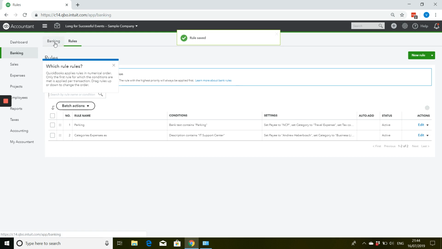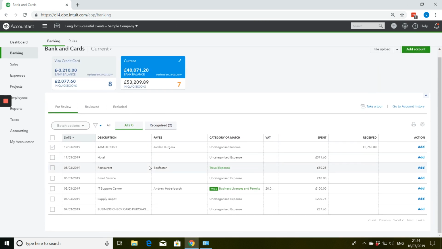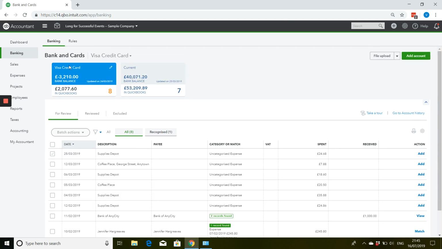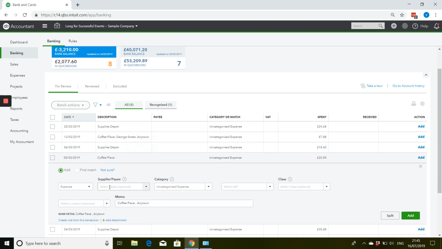Okay, so if we go back to the banking tab, I'm not sure we had any more parking ones on there. We didn't. Okay, that doesn't help, but that's fine. I'm just going to go over to the Visa credit card now. And you've got some supplies depot, coffee place. Again, you would just create these the same as you would there.